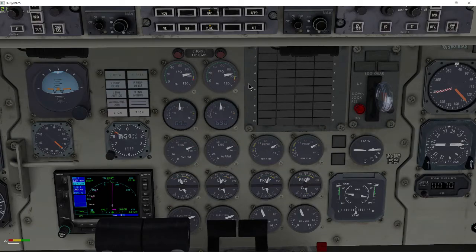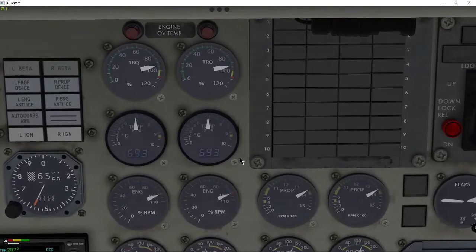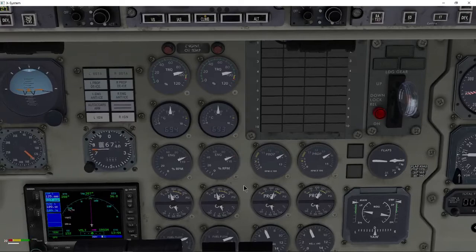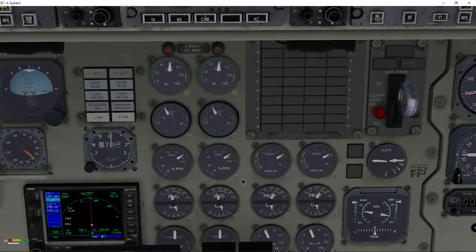Torque is just below the 100, which is good. Now our prop is showing close to 140 or 14. I think it's 1400 actually. Our engine revs are just a bit on 100, so we're nearly into the red. So what we can do is we can drop back a bit, bring back our revs a little bit. Very sensitive. Watch it.